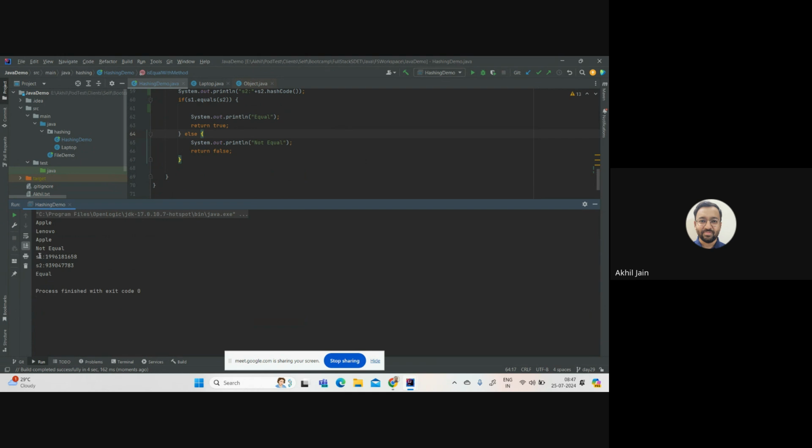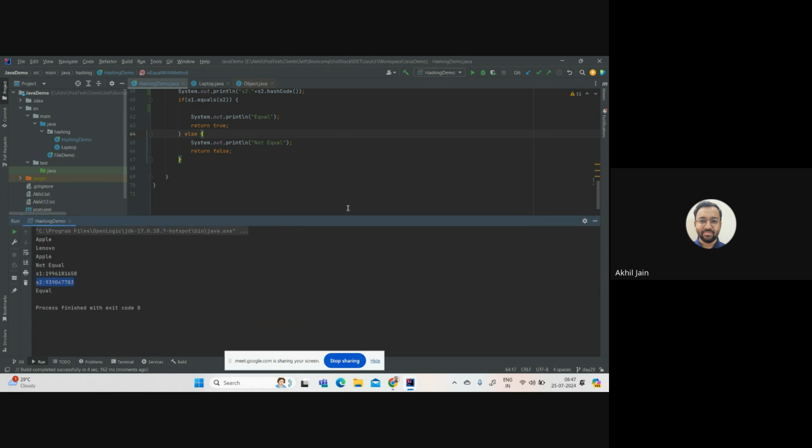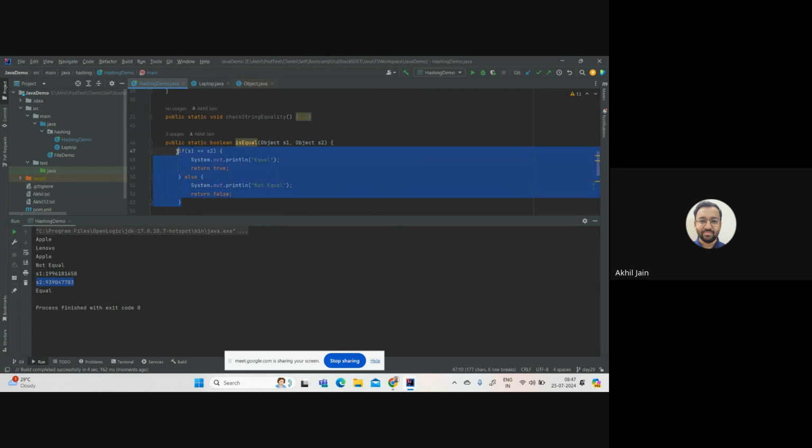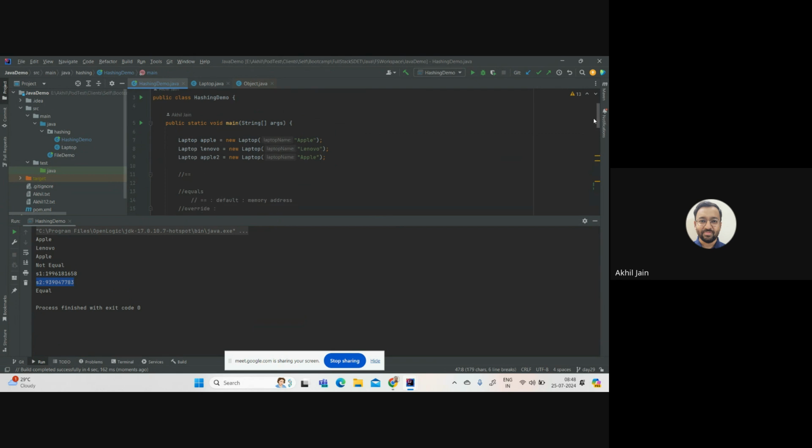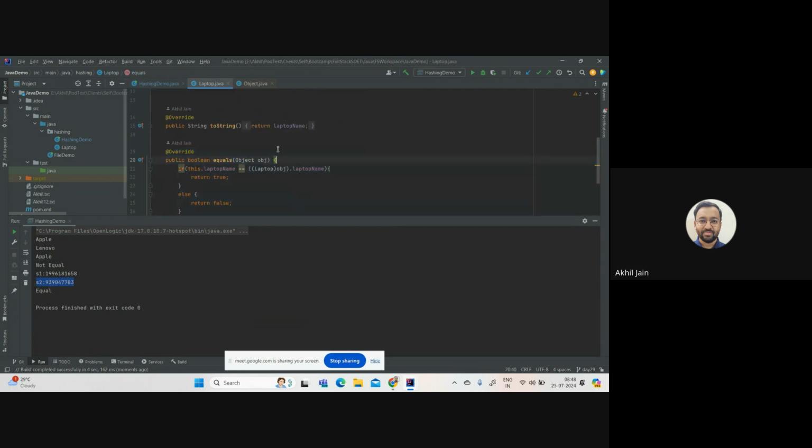You can see the hash code values of these two objects are different. So the equals method is able to compare these two objects, because we overrode that method. But we also need to work on the hash code level. Let's say I introduce one more variable in the laptop class. So I will do something like this.